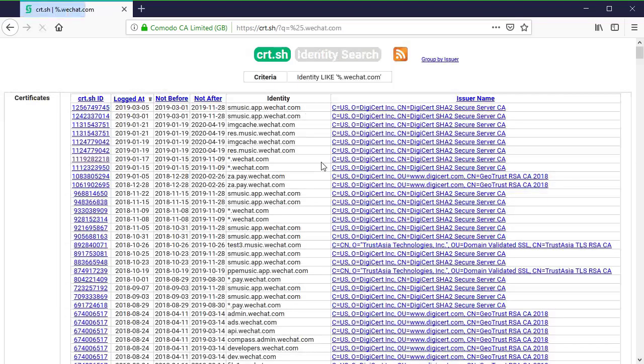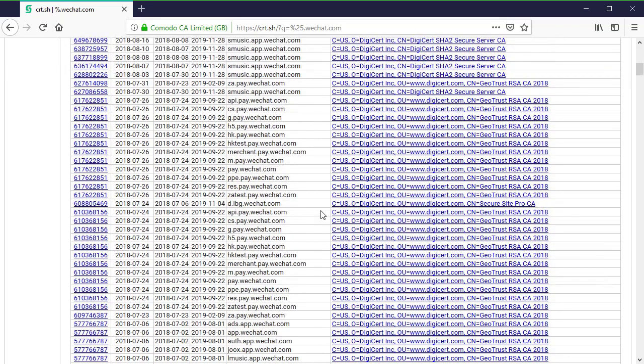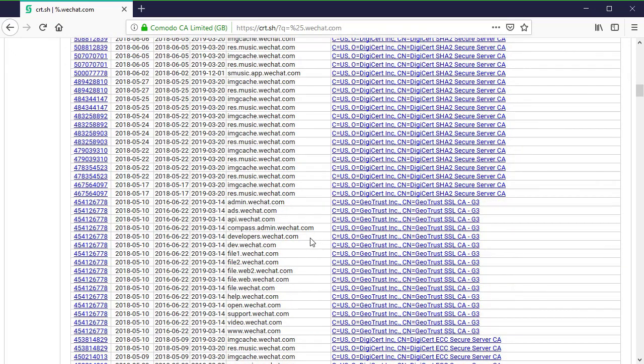Now, if we press search, we find out that there's a lot of different subdomains. Music, image cache, we got something that has to do with payments? I don't know, there's a lot of information stored inside. So this is already a treasure trove. We find a lot of different subdomains.